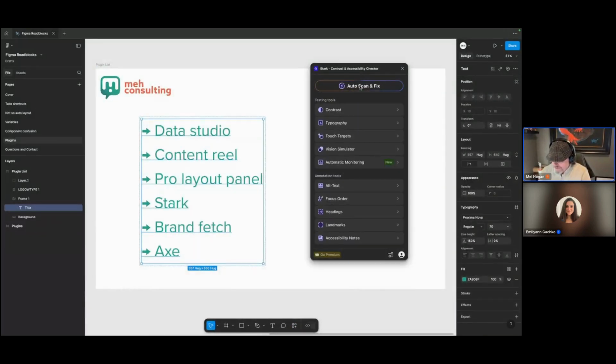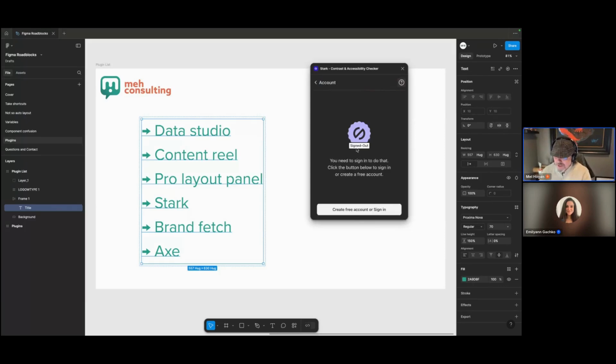So you've got all this functionality in Stark. You can check contrast. You can check typography, touch targets. I love the vision simulator. Let me sign in so I can show you guys this real quick. Give me just a sec.